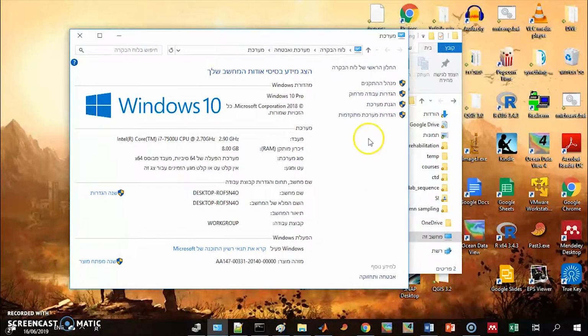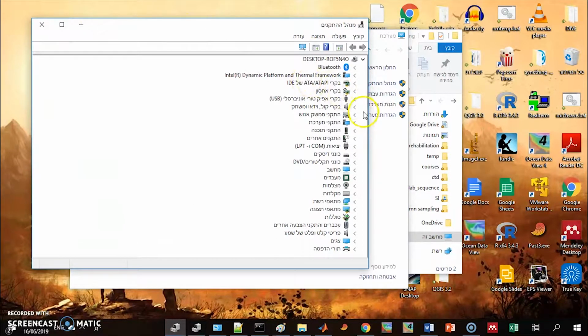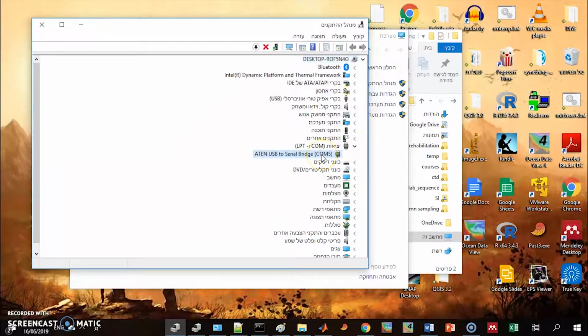On the computer properties, the top entry here is the Device Manager. I run the Device Manager, and one of the lines here will be COM and LPT ports. I expand this one. I only have one entry. You might have more than one entry, but I don't think you will have more than one USB to serial bridge or converter, and this thing has a number.